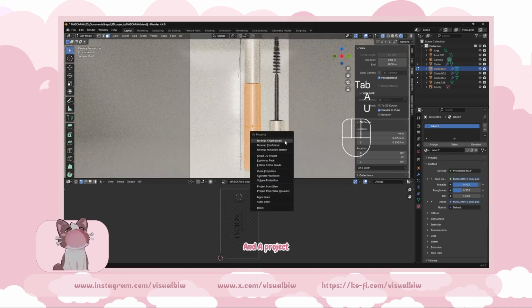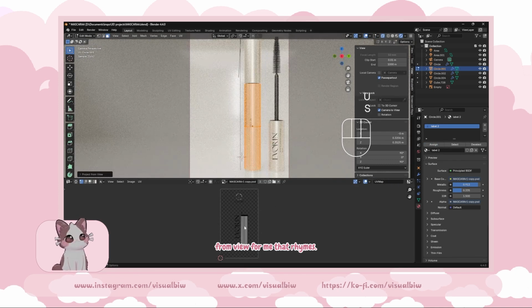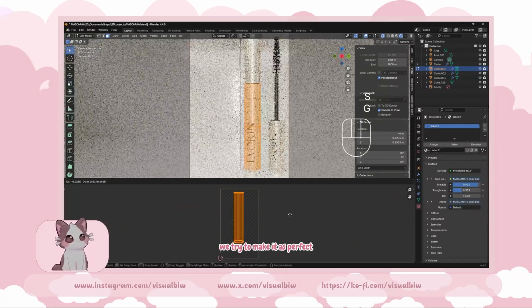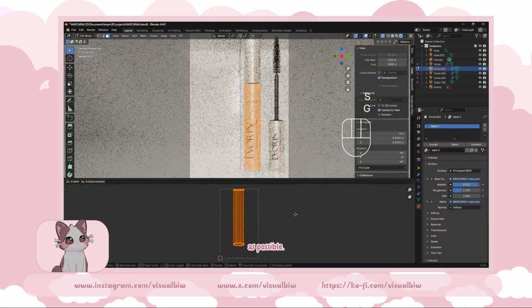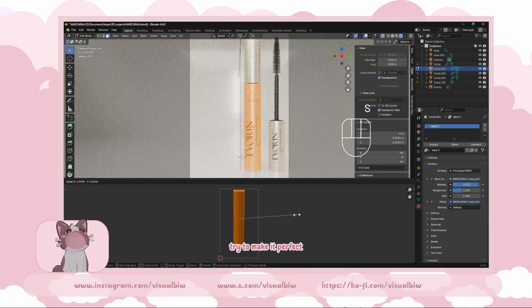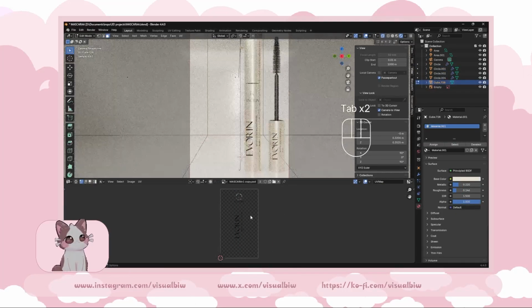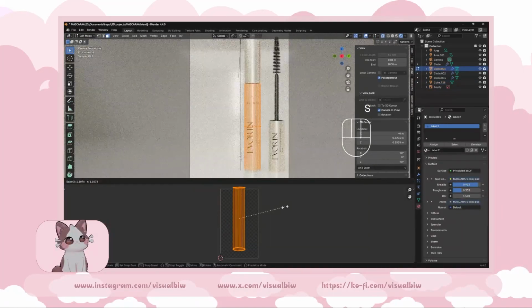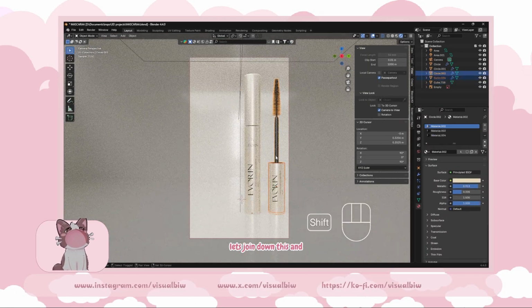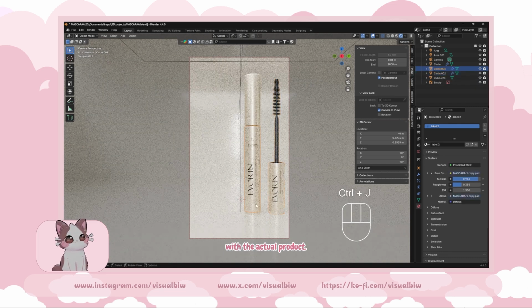Then A, U, project from view, that rhymes. And we try to make it as perfect as possible. It's not going to be perfect, but we just try to make it look perfect. Maybe something like that. Let's join this down, then make sure that the label is joined with the actual product.